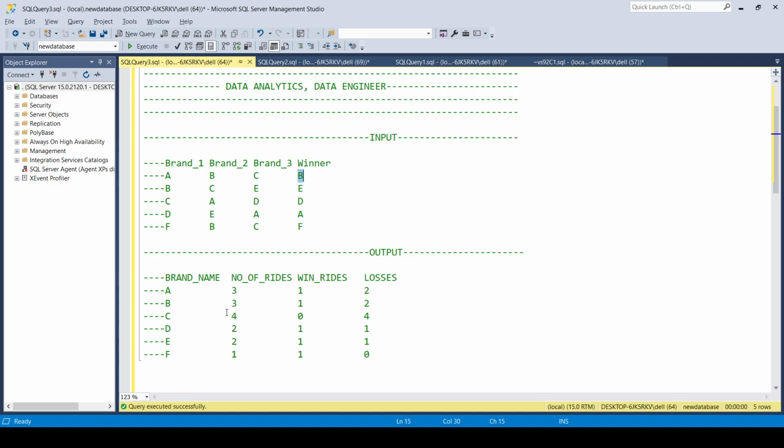Here the first column contains the names of the brands like brand A, B, C, D, E, and F, and the second column contains the number of rides. Just take an example from the above data set. Here you can see how many rides A did. A did 1, 2, and 3, so here we are getting 3. Now coming to another column named win rides. It means how many rides A wins. Here you can see that A only wins 1 ride. So how many rides does A lose? 2 rides, because 3 minus 1 is 2.